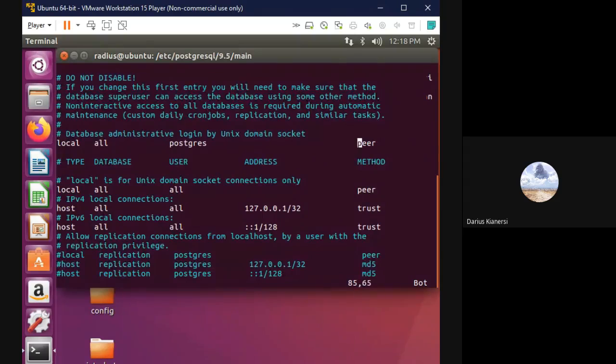But if we look at the very last column, which we also said should be MD5, in this case we don't need to modify it because the peer method is a completely different type of authentication protocol, and for local connections it goes somewhat differently than typical TCP/IP socket connections.